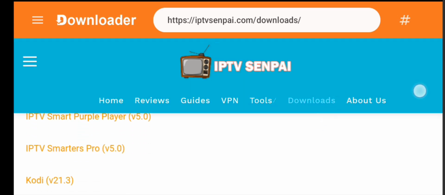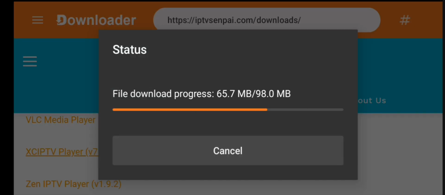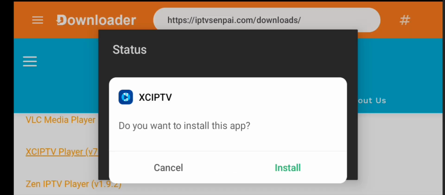On this page, you can see many apps. Find XCIPTV Player and press on it. After that, XCIPTV Player is automatically downloaded. Just wait for it to download. After the download, install and open it.